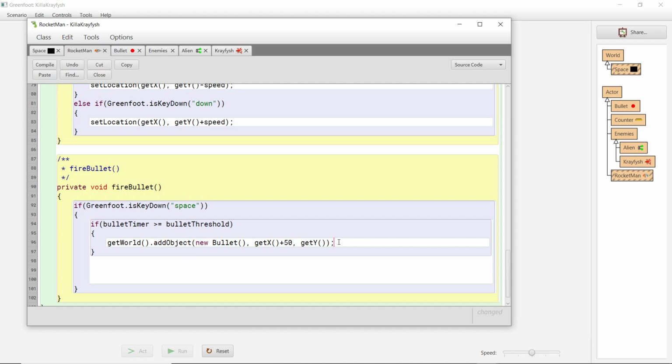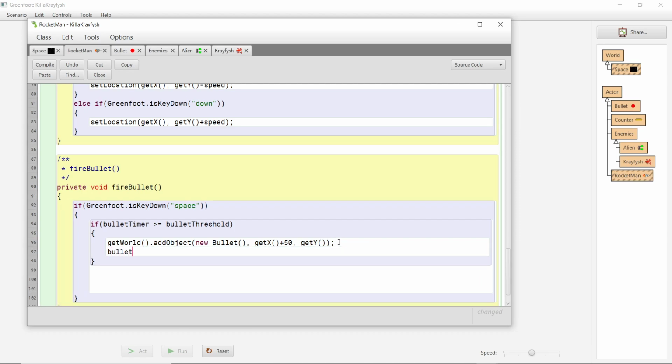So once I've shot, I must reset the bullet timer back to 0. Now the next thing I'm going to show you, and then outside of here, I'm going to say bullet timer plus plus. So that's what increments the timer.